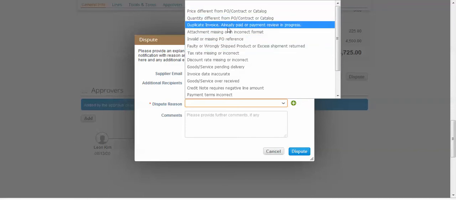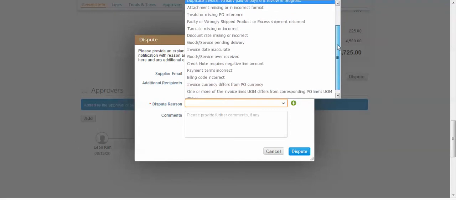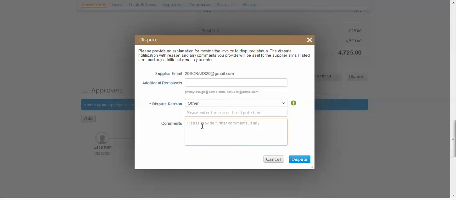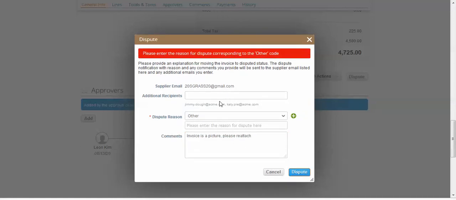In this case, let's say that is other. Invoice is a picture attached. Let's say this is the dispute reason. The dispute reason is other and invoice incorrect, with a further comment here, and click on dispute.